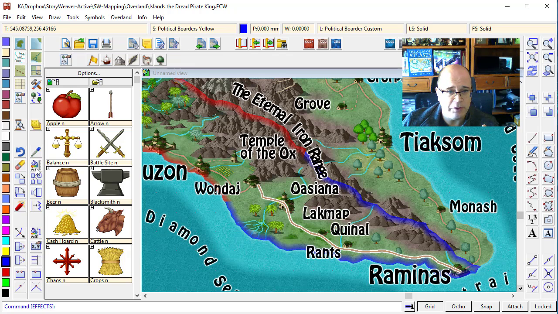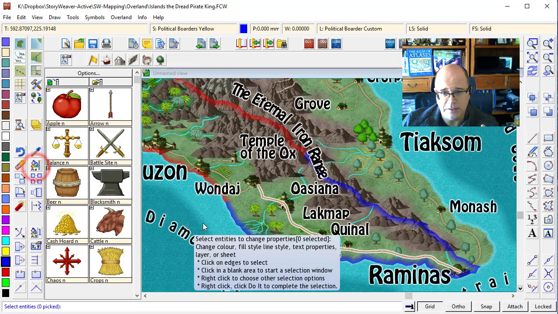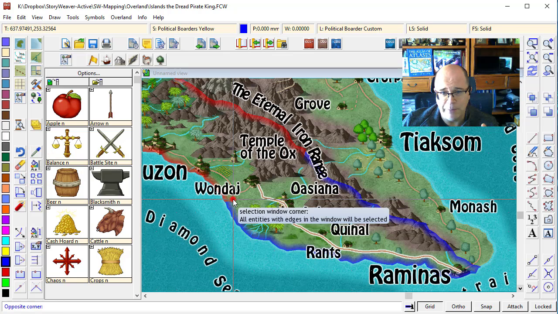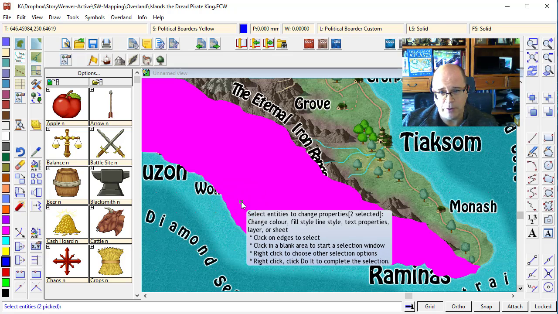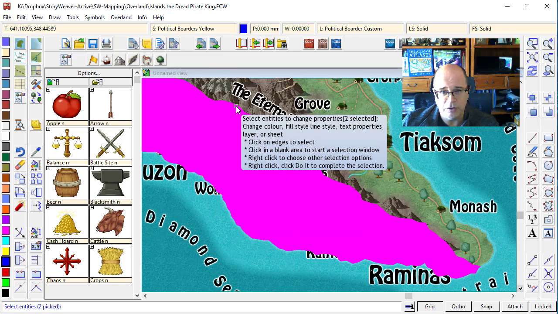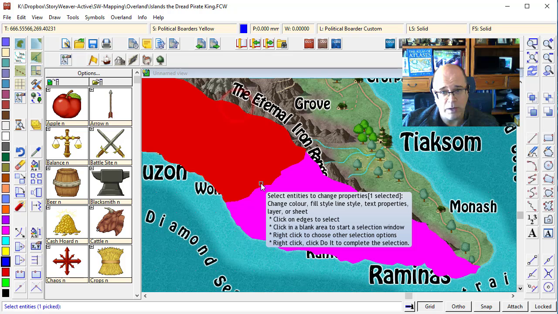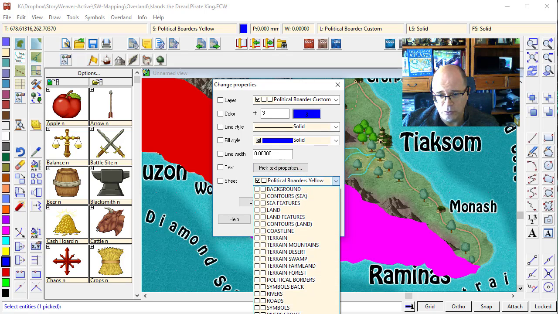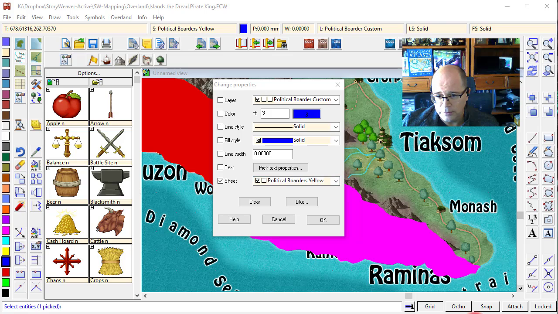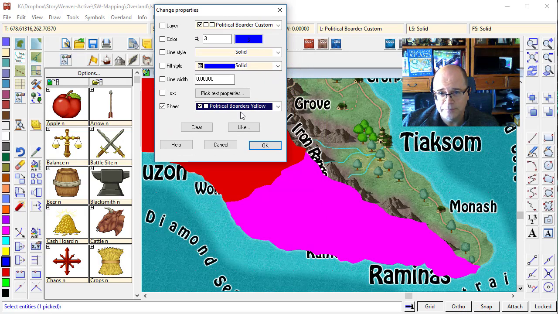So what I'm going to do is I'm going to use this function here, the change properties. I'm going to select both of them by doing that. There we go. So they're both selected. And then holding down the control key, I'm going to unselect the red one. And then I'm going to click do it. I'm going to change the political border to being political border blue. Let me just bring that up a little bit so that we can see it.